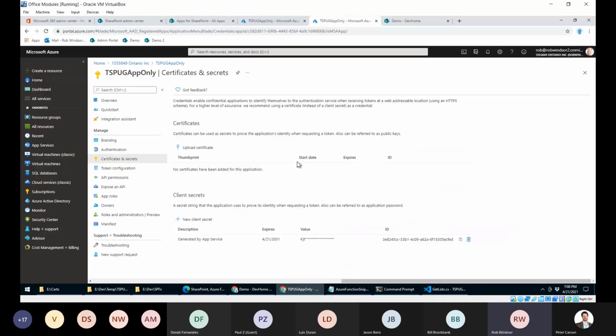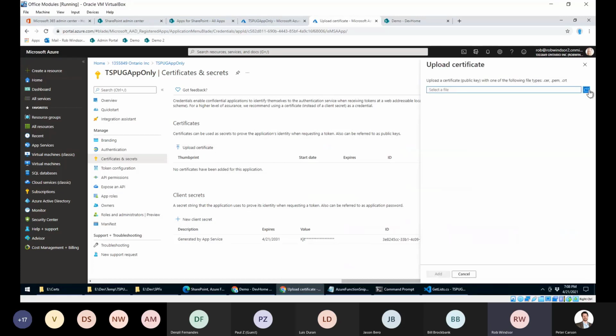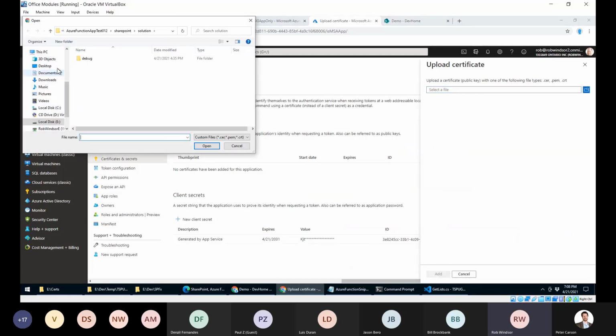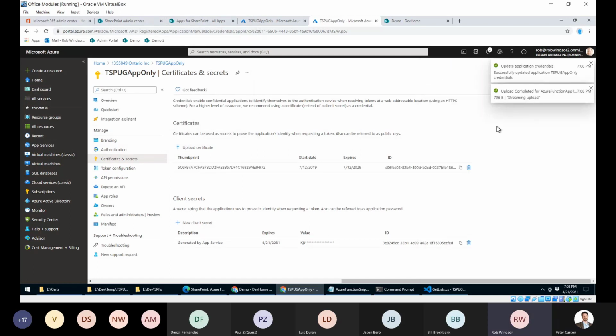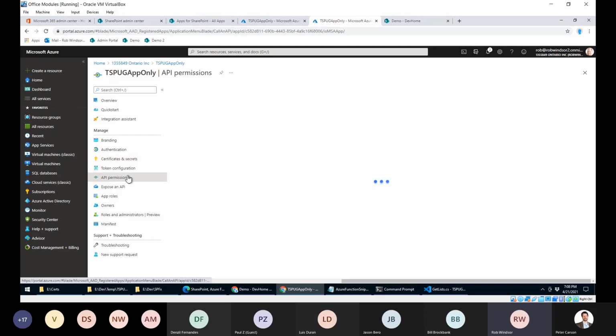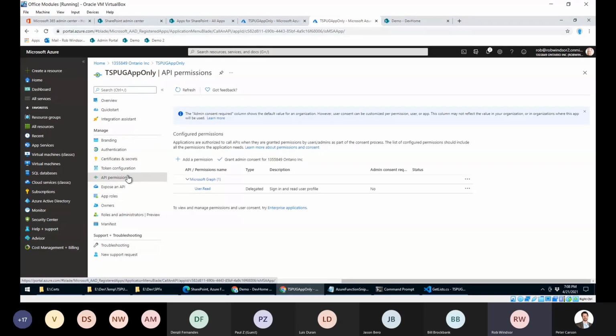So what I'm going to do is upload that cert to Azure. So it's certs and then Azure Function App Test and add. Now that's been added in, so I can now authenticate with Azure AD using the client ID and this certificate. In this particular case, I want to make app-only calls to SharePoint. So this is a scenario where you would use app-only calls.